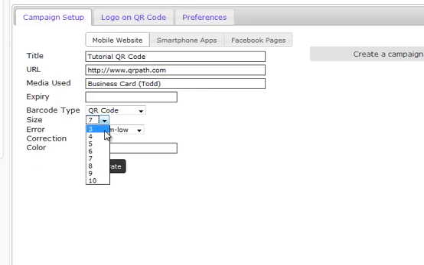Now the size here, what we want to do is make sure that we keep it fairly large. We can go smaller. What you're looking at is probably about 150 pixels by 150 pixels at the low end, and 375 by 375 pixels at the high end. So we're going to keep it in the middle by doing the default of 7.